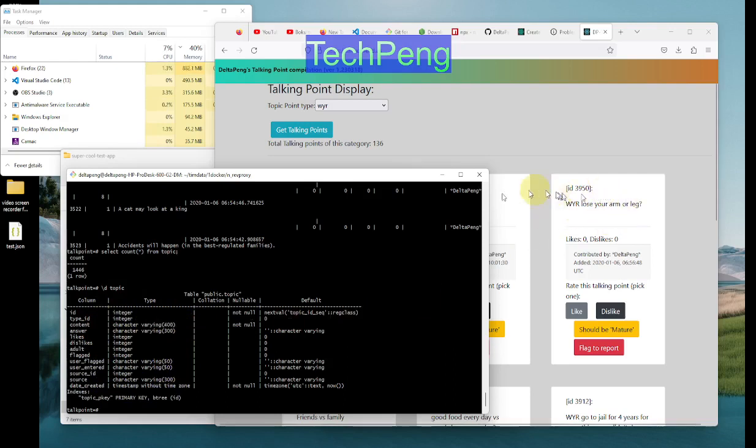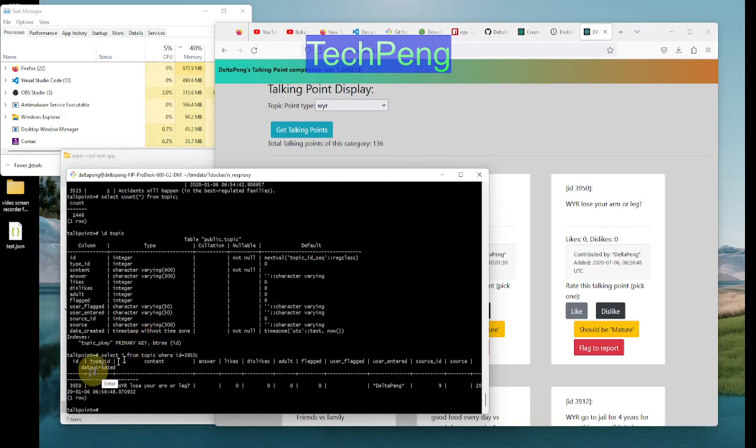Let's see if we can improve this. ID 3950 is supposed to be, would you rather lose your arm or leg? So let's see if that's true. Select everything from topic where ID equals 3950, right? And here's the record it returned for me. 3950, it's a type ID 3, so 3 must be equal to would you rather. Yeah, would you rather lose your arm or leg? And I'm the one who entered it. So there's the proof. The proof is in the pudding right there.